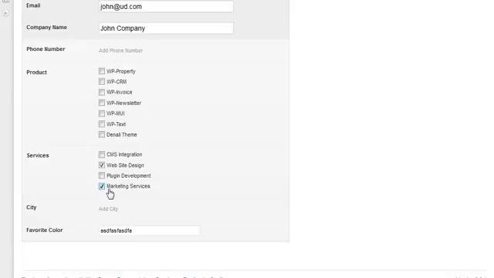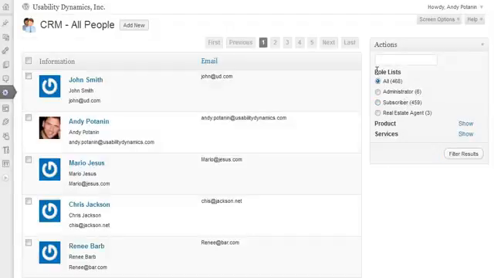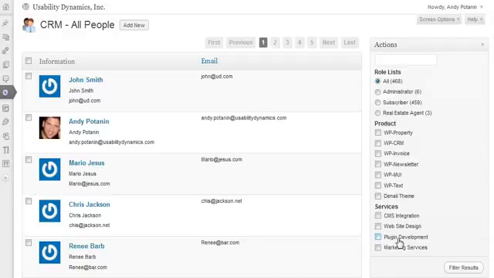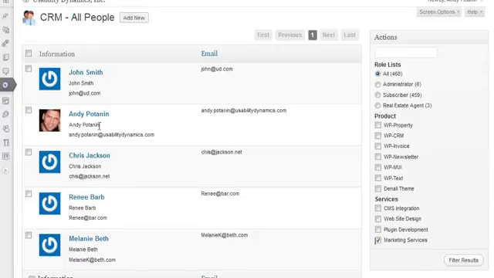Now the good thing about using checkboxes is it lets us filter. If we go over to the main page, you'll see that on the right side there's a filter. Now the first one is roles. We can always filter by roles, but the items that are checkboxes can also be filtered by right here. So for example, let's pull every user that is in the marketing services category. You click filter, and this list is updated to only a few people, John Smith being one of them.